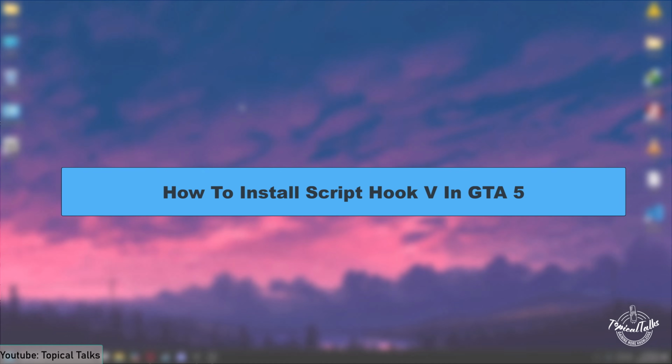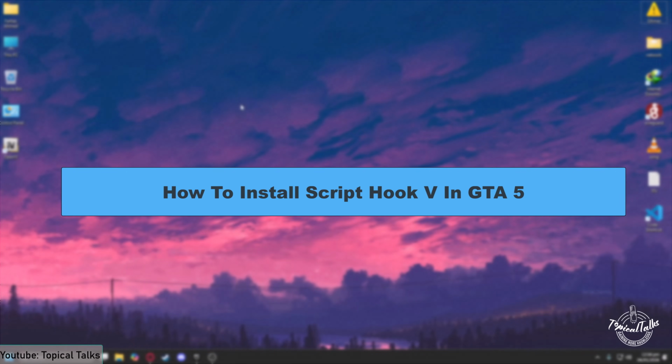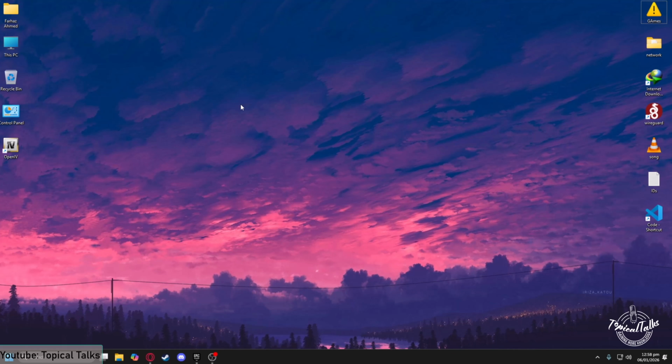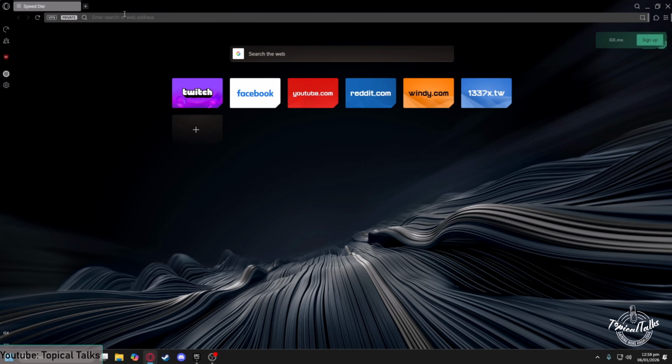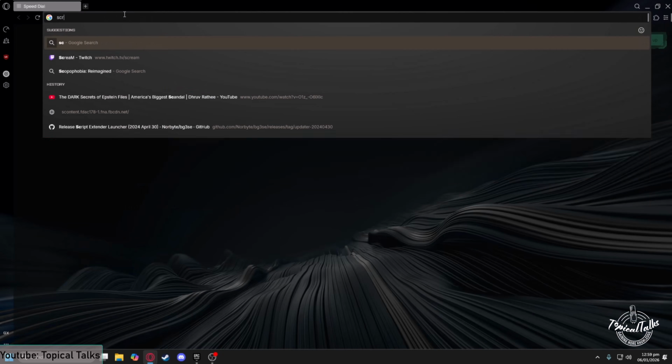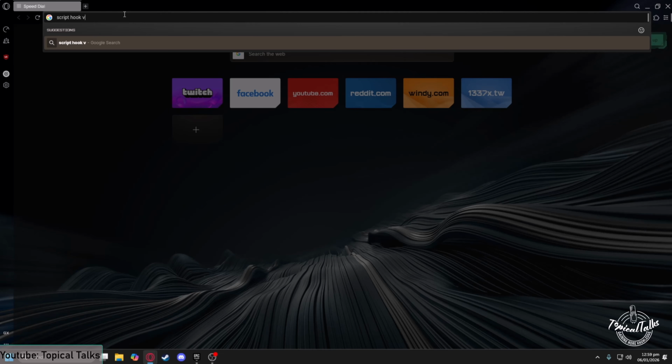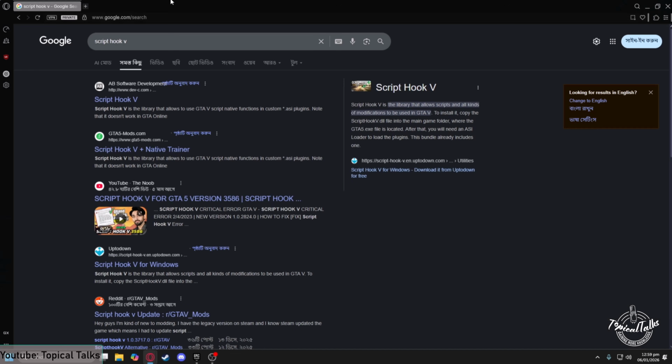In this video, we will learn how to install Scripthook V in GTA 5. In order to install Scripthook V for GTA 5, all you need to do is firstly open up the browser of your choice. From here, type in Scripthook V, then hit enter. After that, head to the first web link that appears.